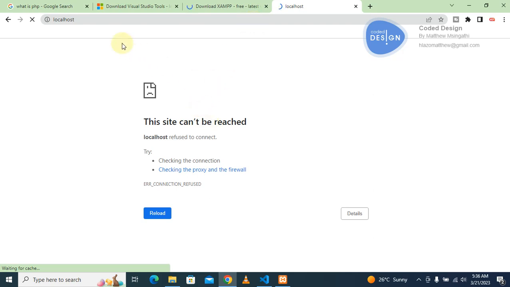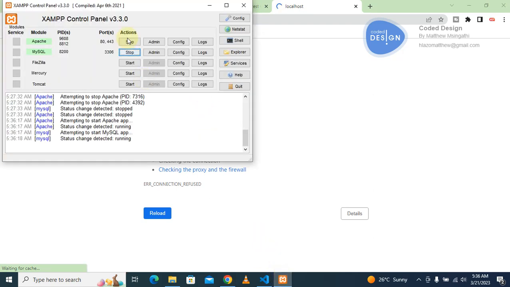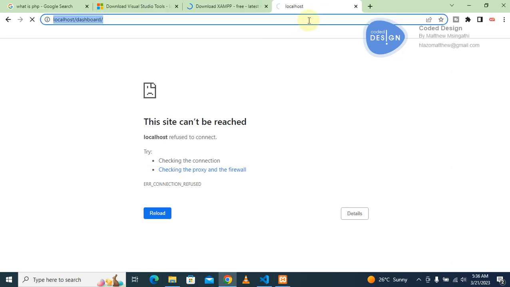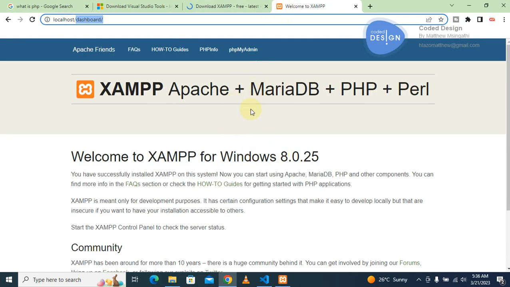At the moment, it looks like it's not running, so let me just make sure that it's started here. That means it's running. Everything is running. Everything is green. So let me just load it again. As you can see now, it's refreshing. So this is how you see if your XAMPP is running.